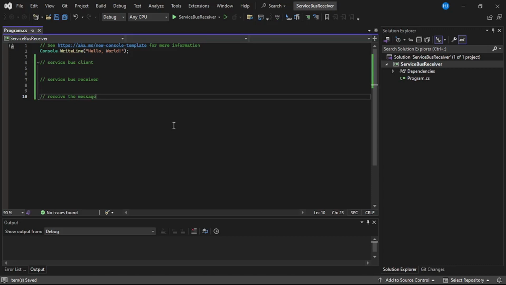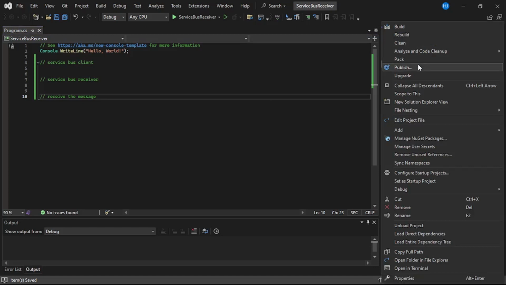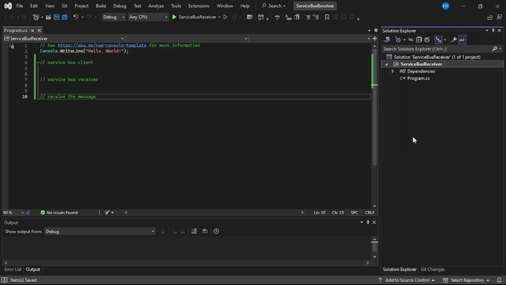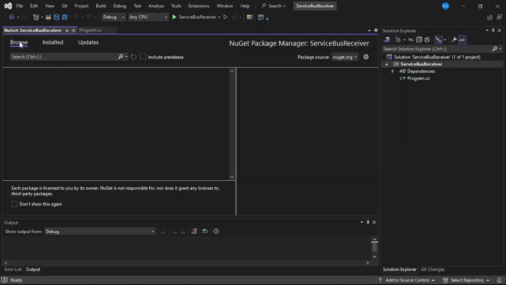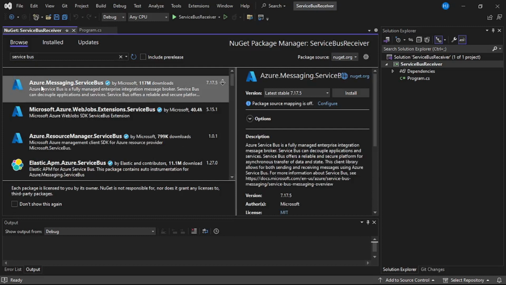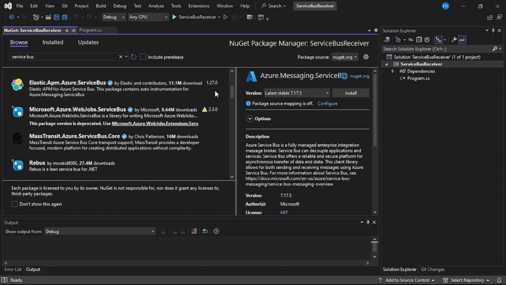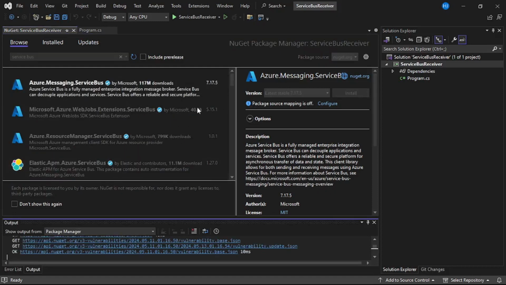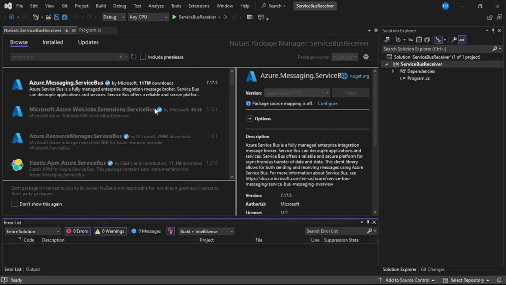So let's first install the required NuGet package. I will right click over here, NuGet, browse, let's type Service Bus. Now let's install this package, that is azure.messaging.servicebus. Accept.